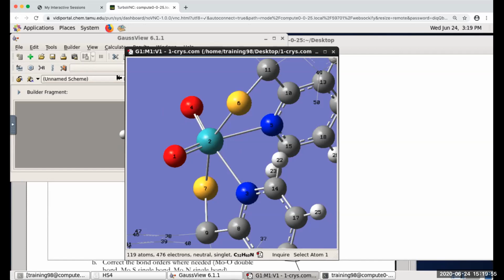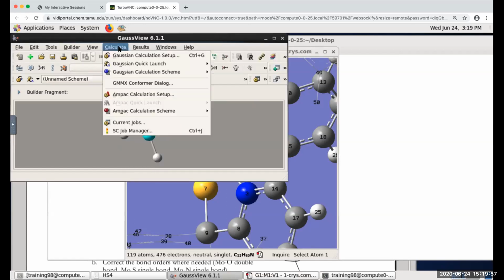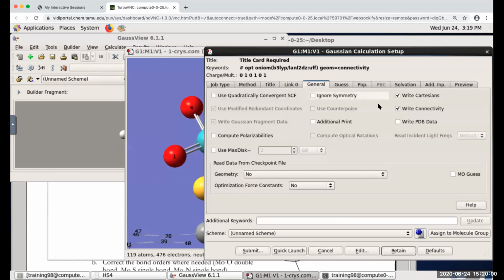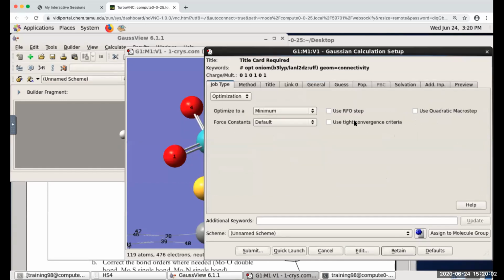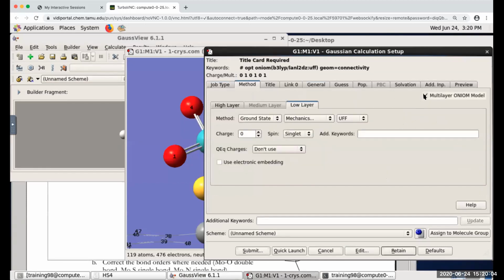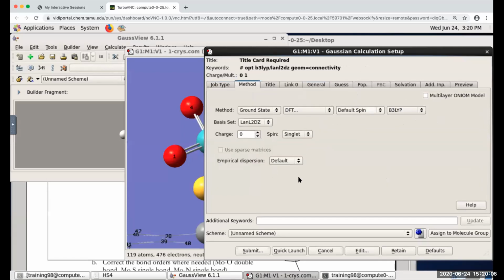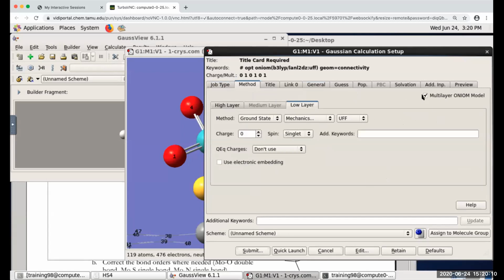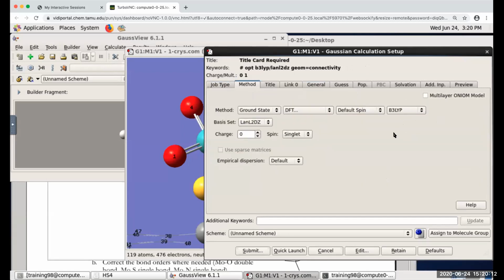When you set up your pure UFF calculation, because GaussView is already open, it's going to remember some of your settings from before, so make sure that you turn this off. It should only say one thing here. There shouldn't be multiple layers available. Pure UFF isn't an ONIOM calculation. It's just mechanics, okay? So make sure that that's turned off.